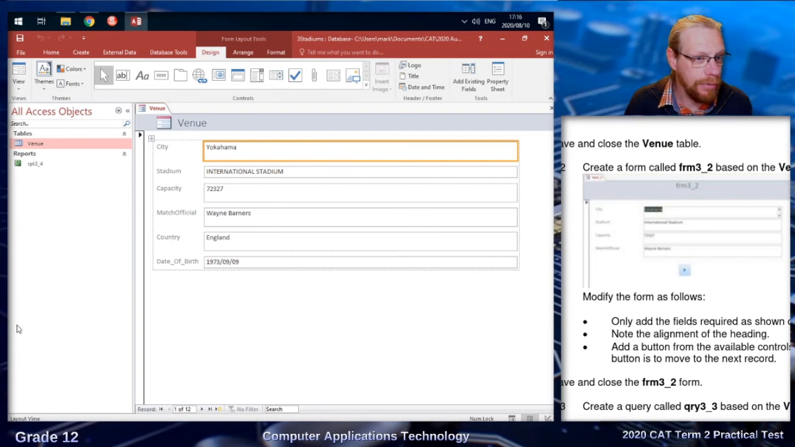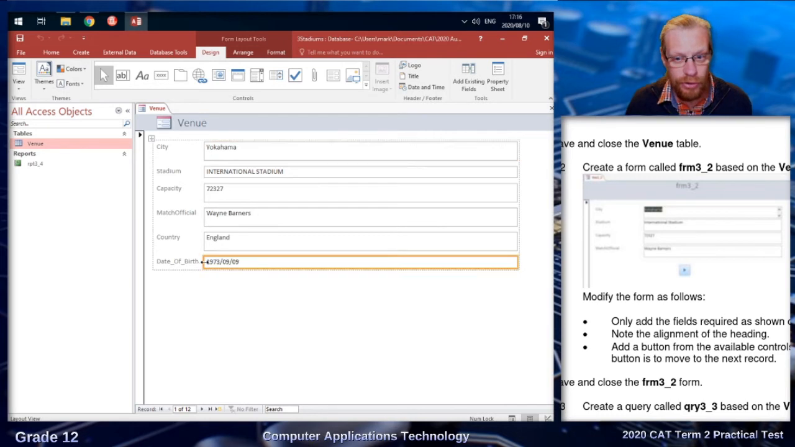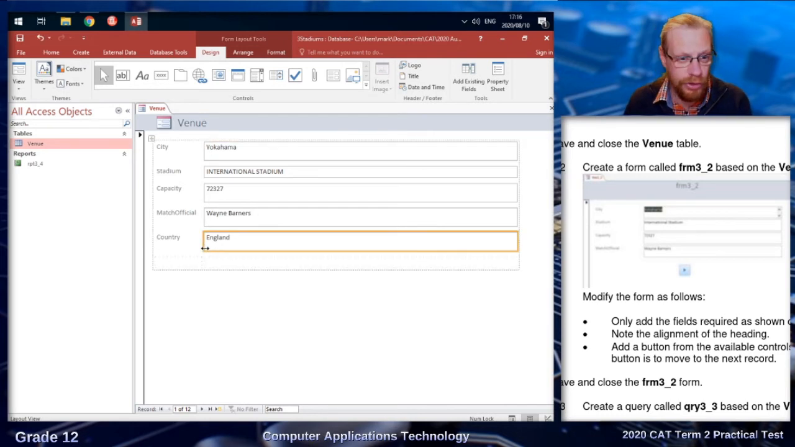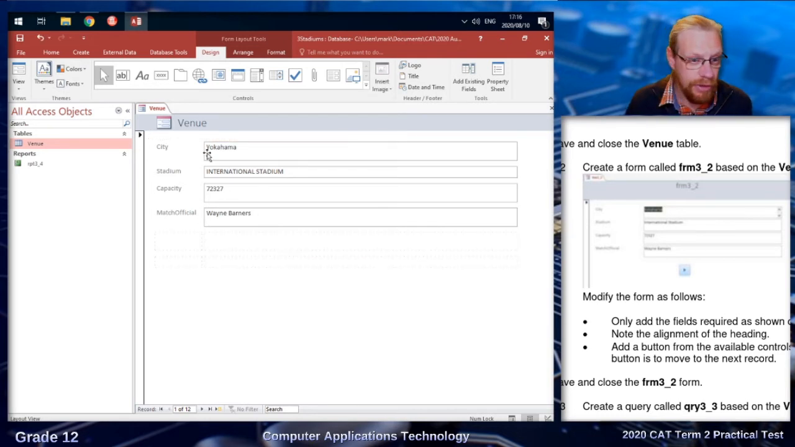It's really hard to make out from the blurred little picture in the test. I can zoom in a little bit. I can make out that it's city. It looks like stadium. I think that's capacity, and that looks like match official because there seems to be a name. So we don't need date of birth and we don't need country. That leaves the first 4 fields.